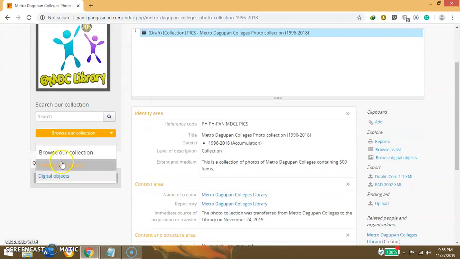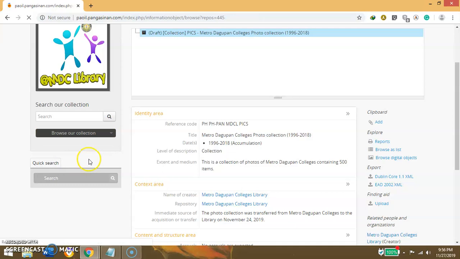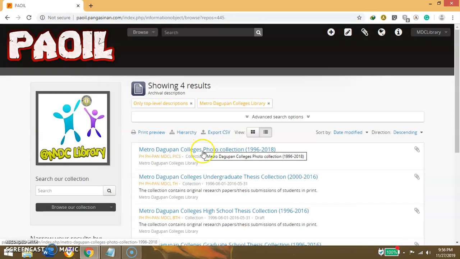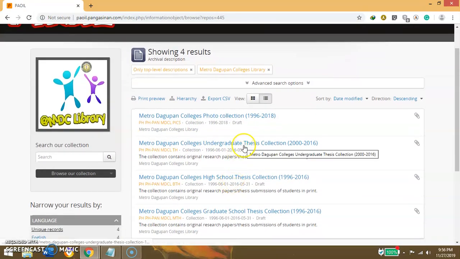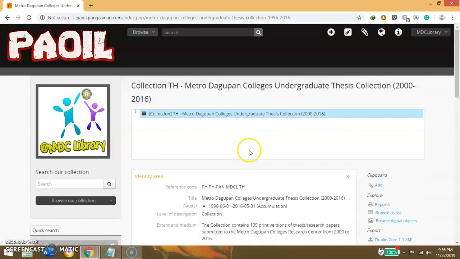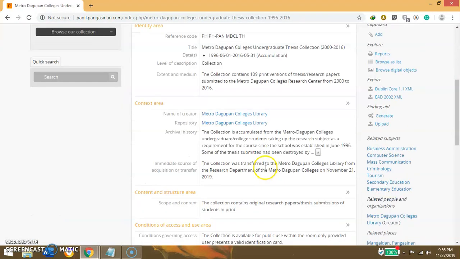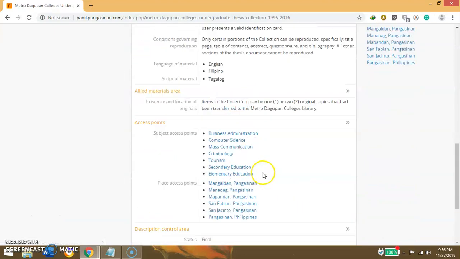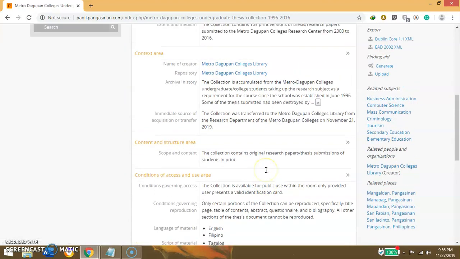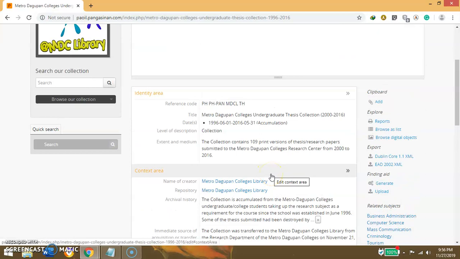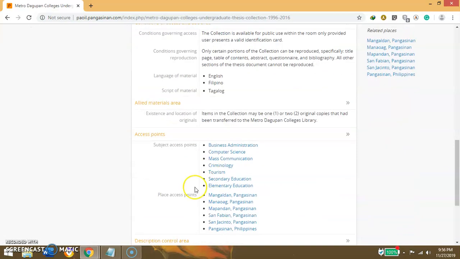Like for example, I have created another collection which is the undergraduate thesis collection. Here it is. I have mostly finalized the content, so it already has a lot of description. So for this particular collection, we can now add content. For this collection of undergraduate theses, we have a reference code. Here is the code so I can show it to you.